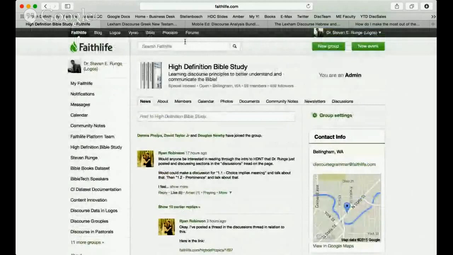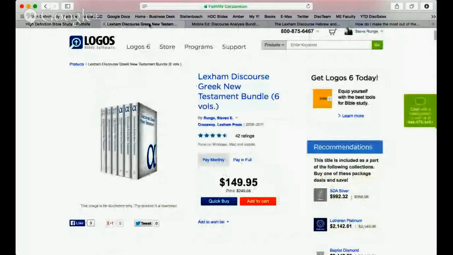If you're interested in some of the resources, like I said, if you've got the High Definition New Testament, then I'd encourage looking at the Lexham Discourse Greek New Testament if you're interested in getting at more detail. The introduction to the LDGNT is about 75 pages instead of the 24 pages.